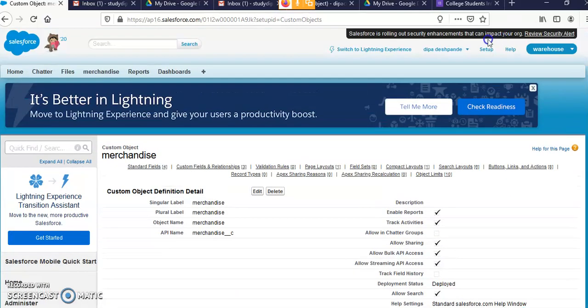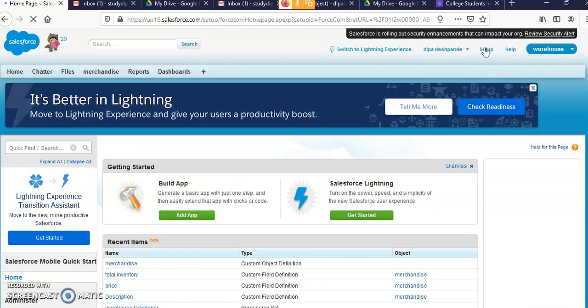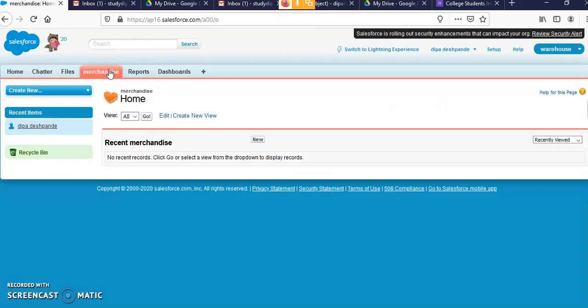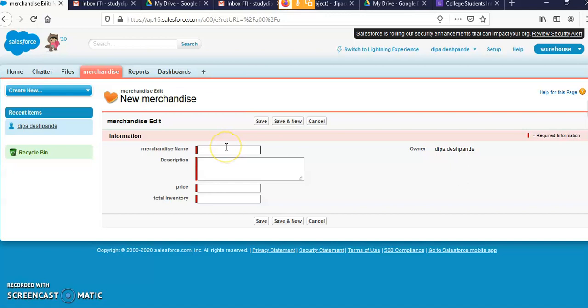So now how to insert the data in those fields. How to create a merchandise record. Click on the Merchandise tab and click on New. Here I am going to put the data, that is Kingfisher. In the description, large plane, price is $10.77, and for total inventory I am putting 1000.